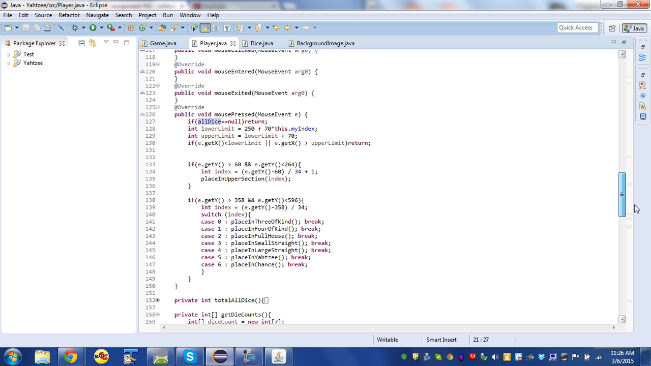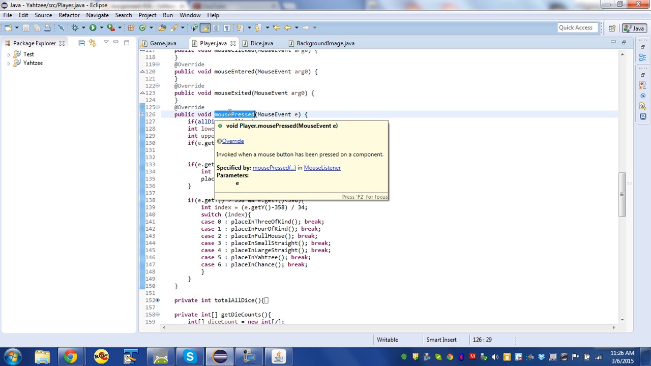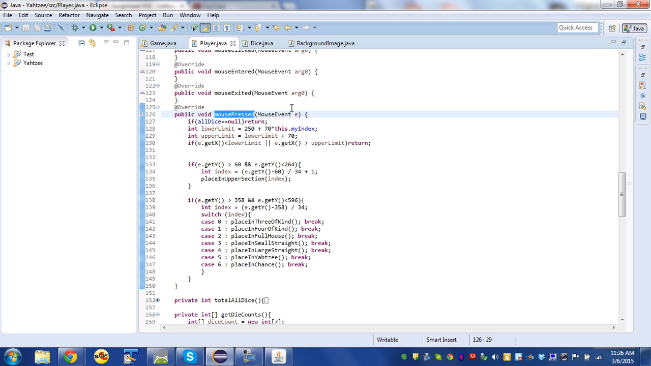Now remember, a player implements mouse listener and is listening to every mouse press. But it should ignore many of them. And until it has some dice to place on the scorecard, it should just ignore all mouse presses. And so that's what this does. It says if all dice is equal to null, just return, just quit and do nothing. So when the mouse is pressed, if it doesn't have any dice to place, it just quits. Only one player will have the dice, and it'll only have the dice after the third roll.